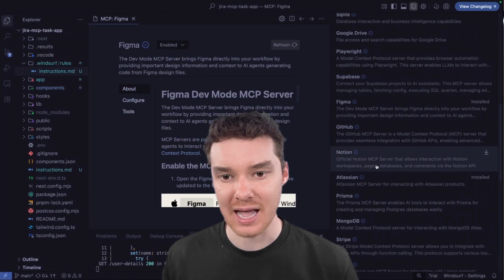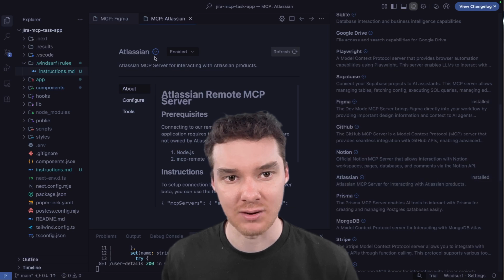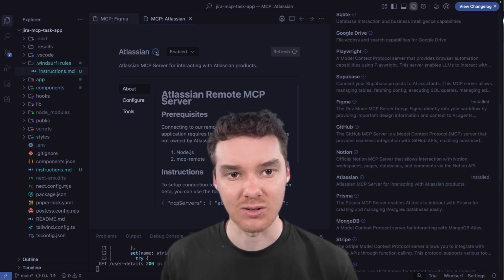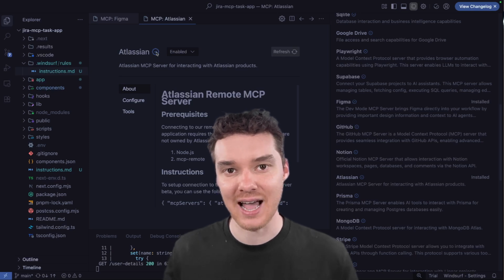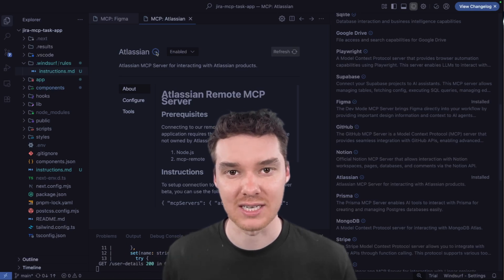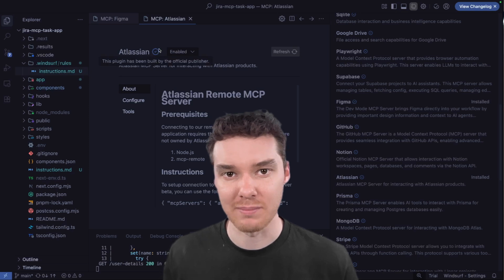Next, we'll install the Atlassian server. So that one's just down here. Once again, you're going to hit install. You're probably going to have to authenticate with Atlassian, and then Cascade is going to have access to all of your Jira tickets. So you'll be able to read through them and then obviously implement them like we saw before.